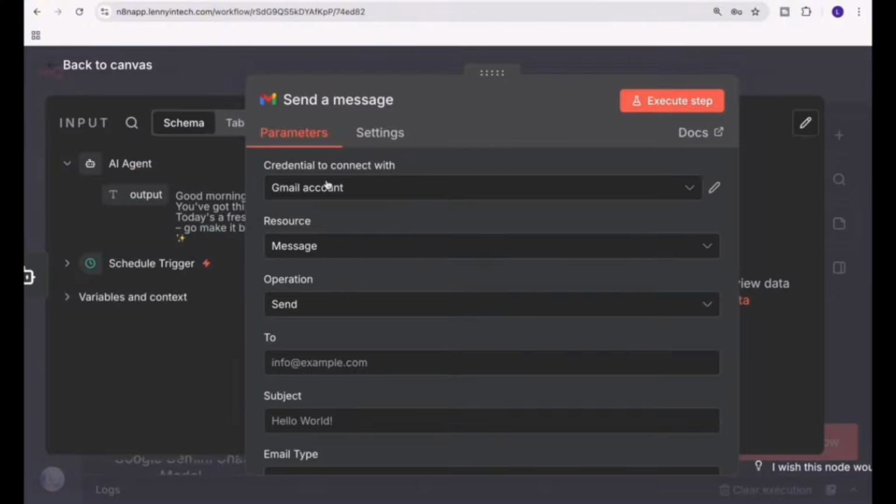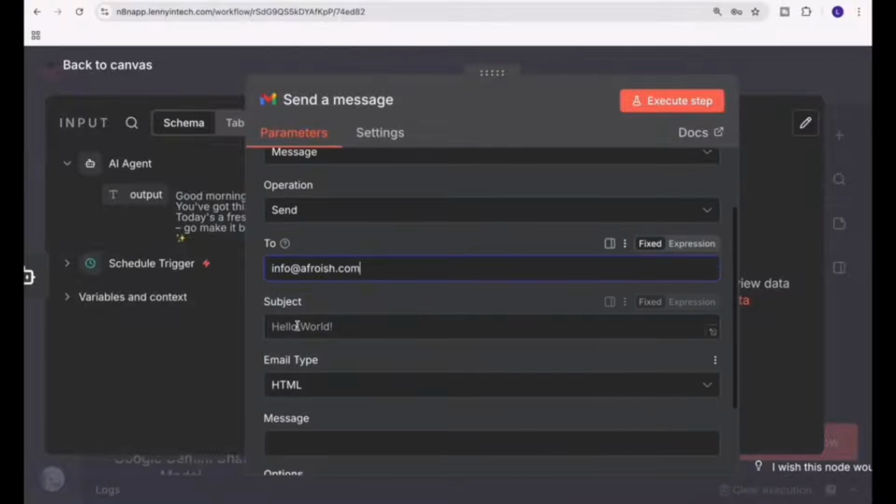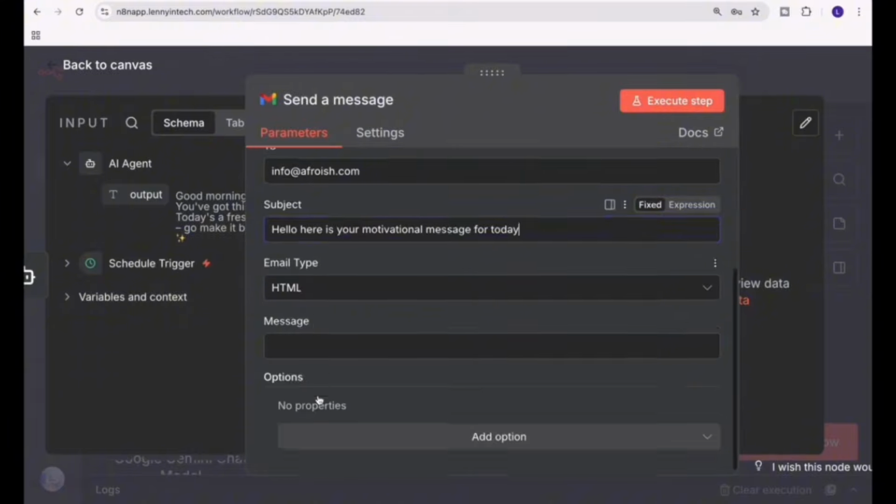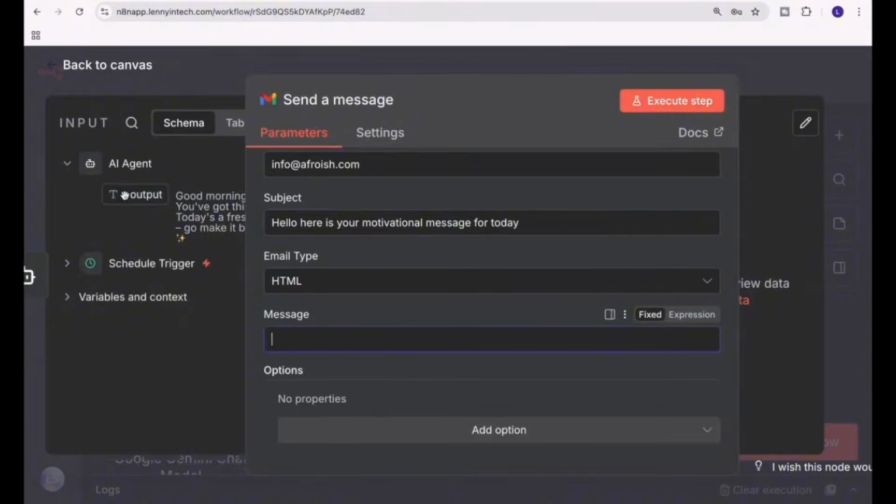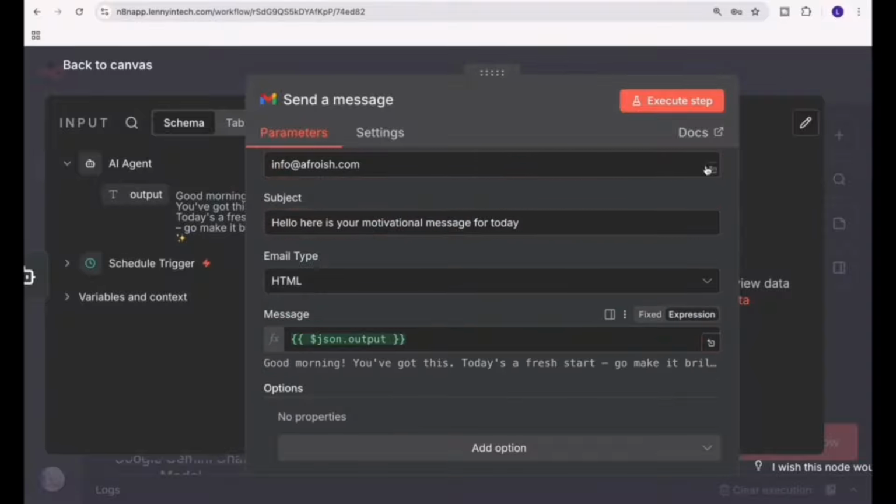Assuming you have your credentials connected to Gmail, your resource and everything will just stay the way they are. Now you have to enter a To email. In this case, I'm going to be entering this email address and then I'm going to give it a subject. The subject is really what you would use anytime you are creating an email. And for the message, what you just have to do is drag the output in here. And that should be it, okay?